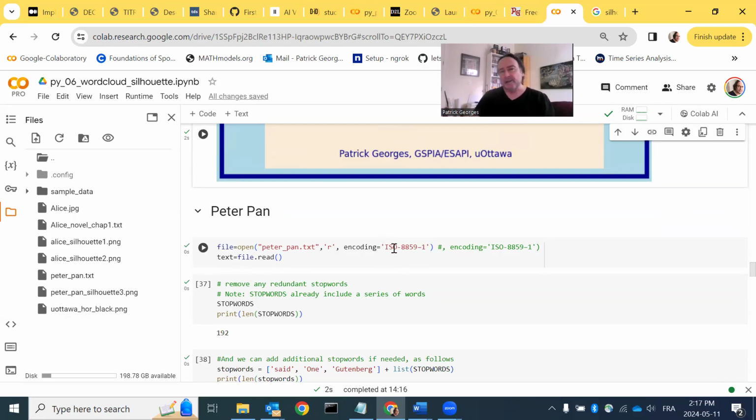In general, in text, you don't have just the regular ASCII characters. You have many different characters. A computer will have difficulties reading the unconventional characters that you may get in a text, especially if the text is in foreign languages. So this will make the trick. If you run it without this, you will get a problem, as I showed for the Alice novel chapter 1 text.